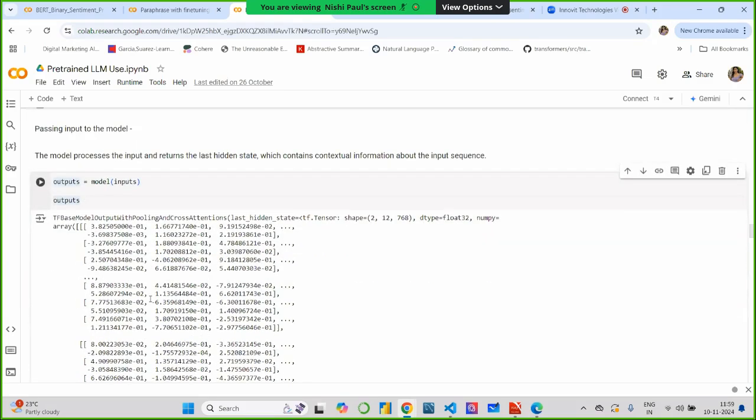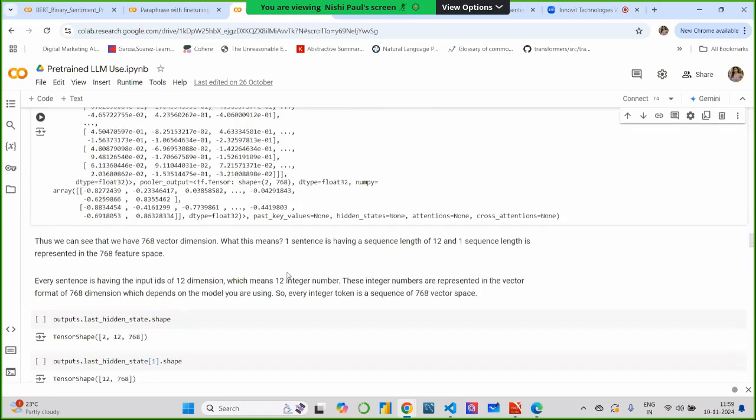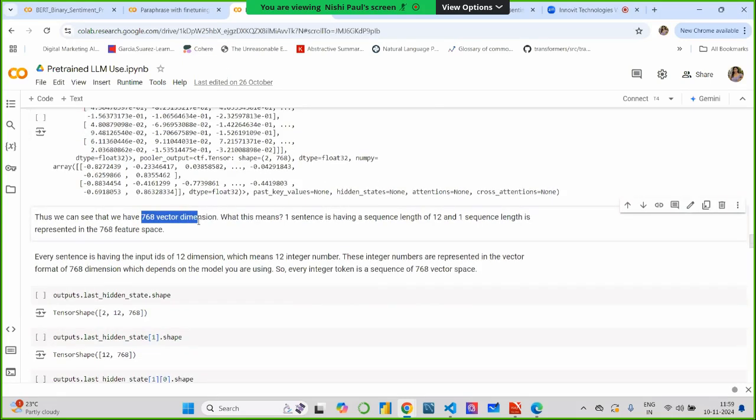Okay, but the output that you see over here is not the output that you would expect, right? Here you see some kind of arrays. So what are these arrays basically? These arrays are the hidden states basically. So here, if I scroll down, you can see these are the 768 vector dimensions. And this means basically that for every sentence, it has a sequence length of 12, and each position in the sequence has a 768 feature space. So it is a 3D array.